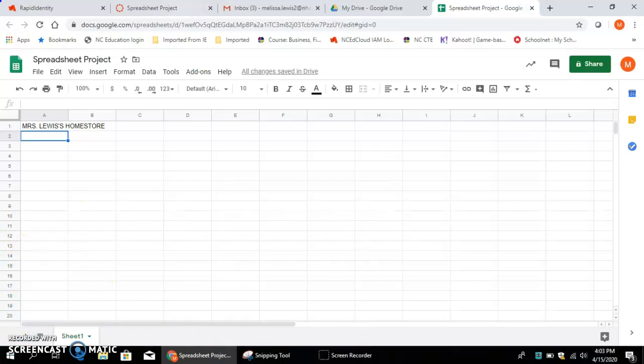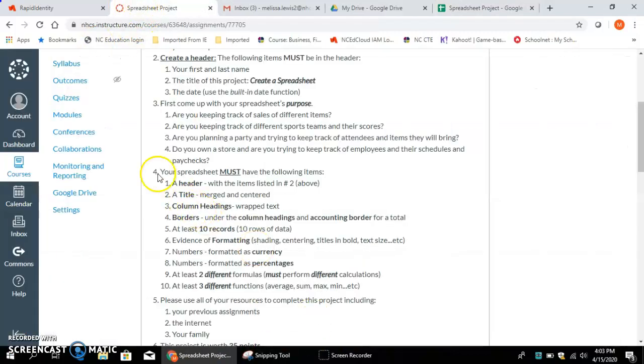What I'm going to do is go back to my guidelines here. It must have a header, which we can't do. A title that is merged and centered. I'm going to wait to merge and center my title until I have completely filled out my entire spreadsheet so that I know how many columns I'm going to have to merge and center across. I must have column headings that have wrapped text, borders under the column heading, at least 10 records of data, that's 10 rows, evidence of formatting, numbers, and so on.